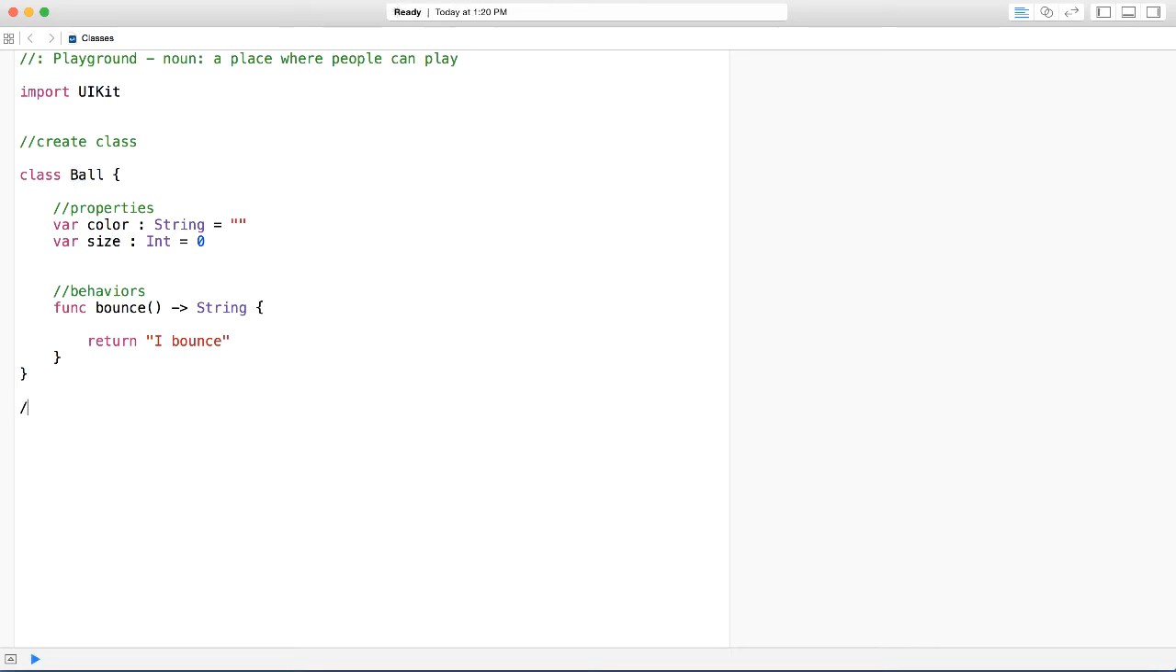Simply here, instance of class var, because we have to assign a variable. I'm going to call it myBall is equal, then I just say Ball and close parentheses.